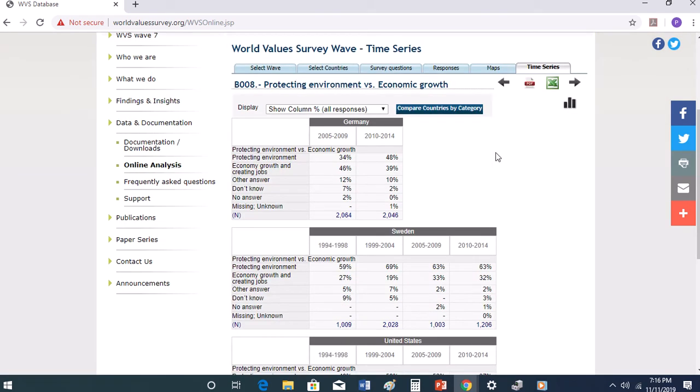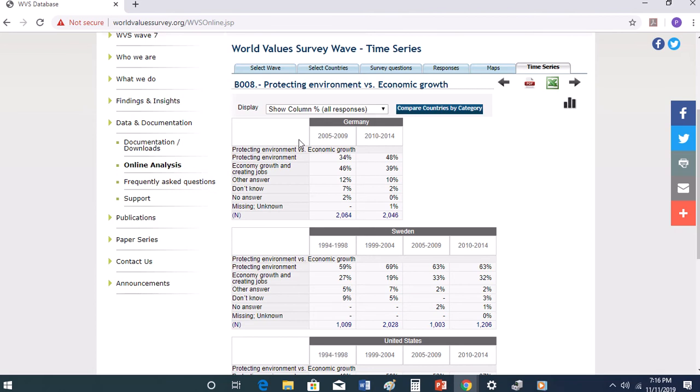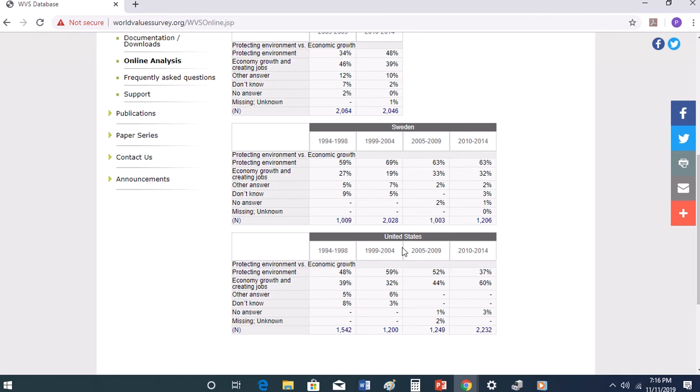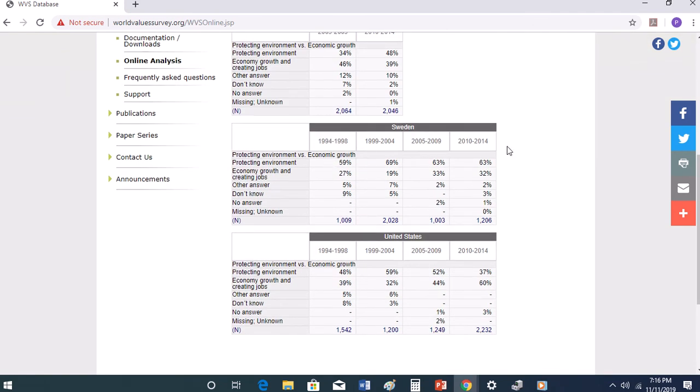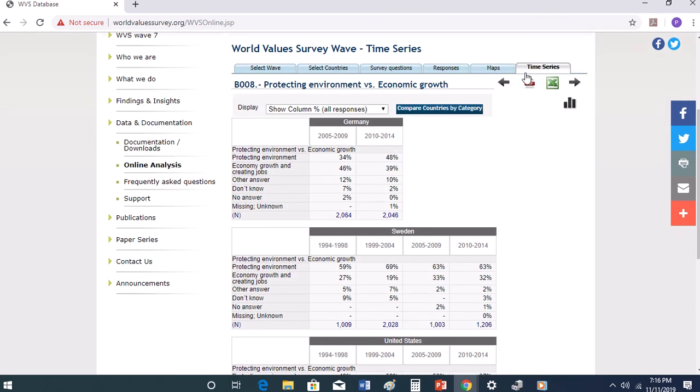It will map out the years that are available. You can backtrack if the data is available for that country. In this case, Germany has 2 cycles, 2 waves missing, I think. But both Sweden and the United States have all waves, so you can do a time series here, looking at what impact time has had and how public opinion data has changed. So that's the time series function.